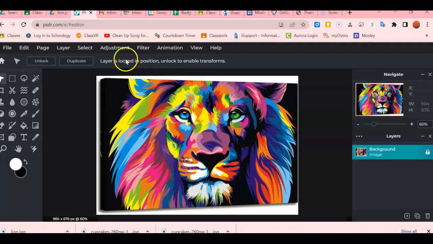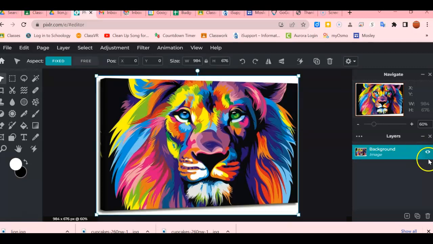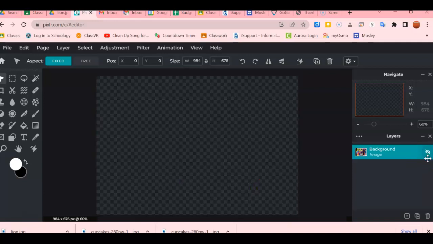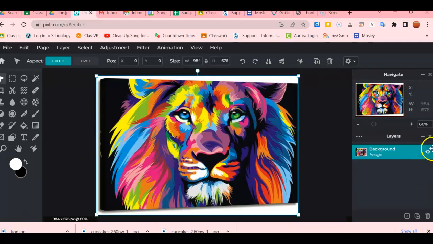When you do open an image, it becomes the background layer. And in order for you to do anything to the background layer, you have to click on it to unlock it. See, now it's visible. It is no longer locked, but you can make it visible or invisible. But if you see a lock here, click on it to unlock it.